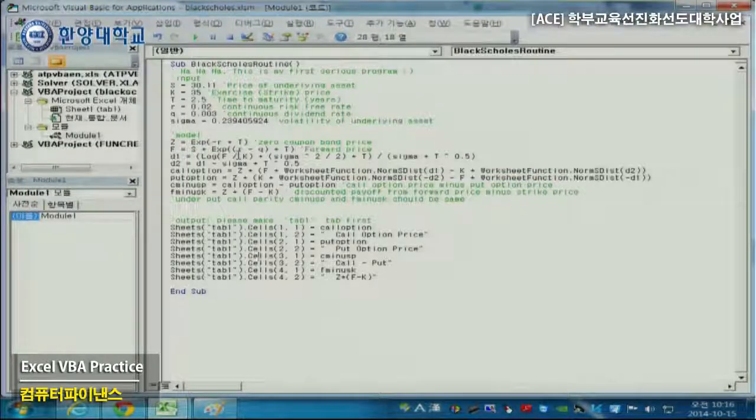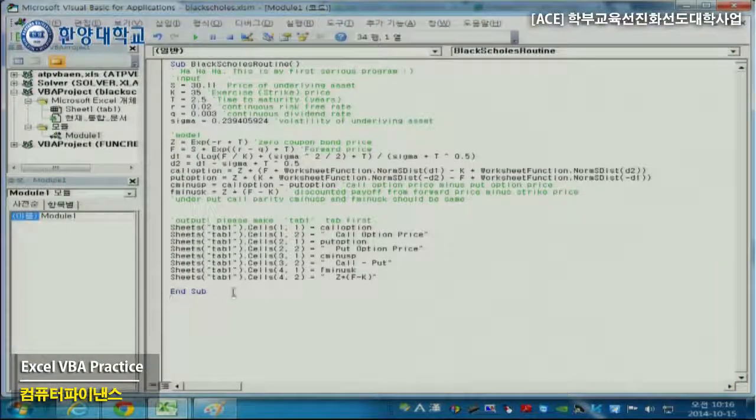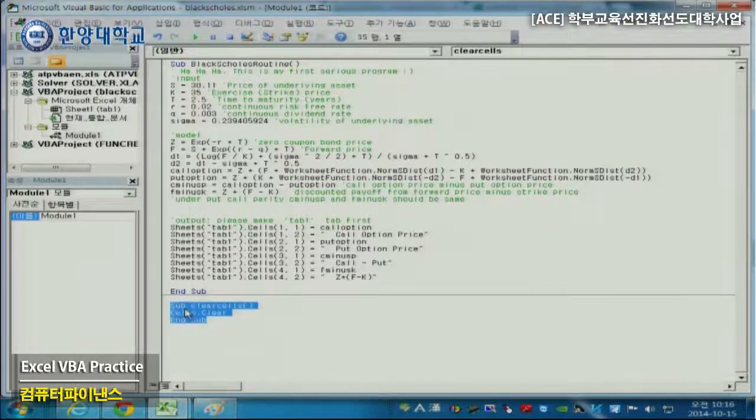Actually, I will show you one more trick. Whenever you want to run the program, it is kind of inconvenient to go back to the program. So actually you can make a button in the Excel file. So go to the Excel file and write down a small program, Clear Cells. Okay, this is a small program, so it clears everything.